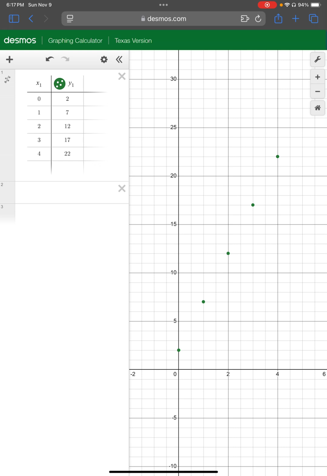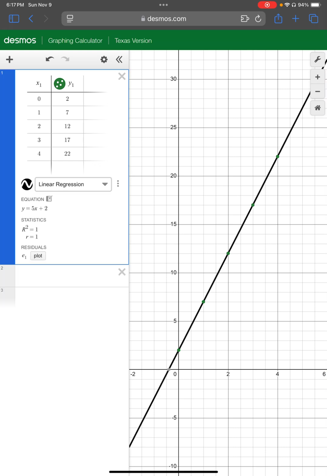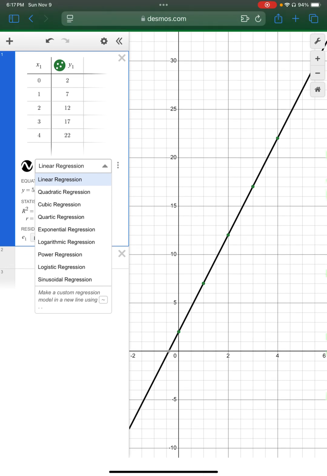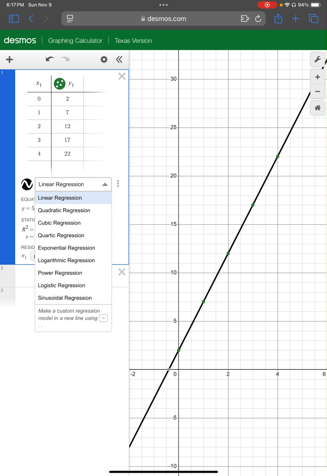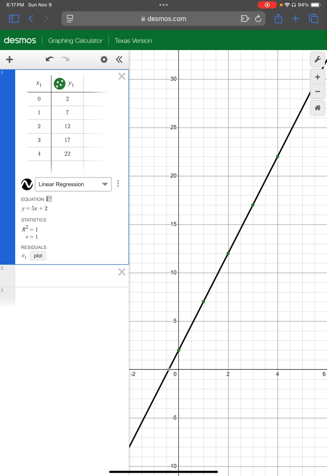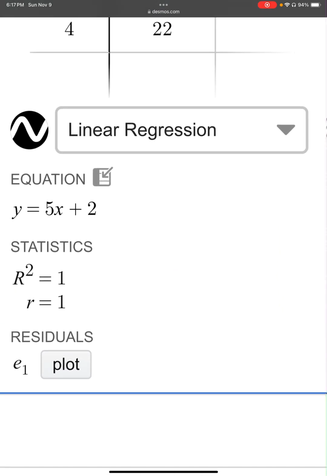So now I want to see what that graph looks like in an equation. So this little expression right underneath, to the left of the table, right underneath where it says number 1, and it's got dots on either side of a line. You're going to touch that, and it is going to show you your y equals mx plus b. So I have y equals 5x plus 2.